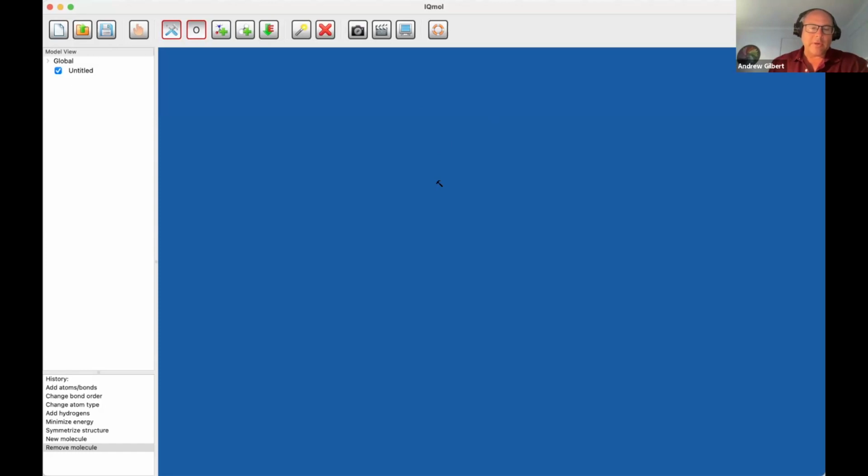Okay, when you start off, you'll start with a clean slate. And what I'm going to do is give you a quick demonstration on how to build a molecule and submit a calculation to Q-Chem. Okay, so the target molecule that we're going to build is aspirin, and we can make use of a library of molecules that are already inside IQmol.